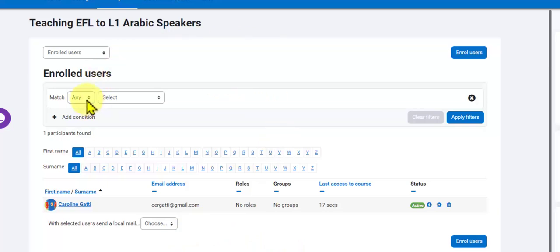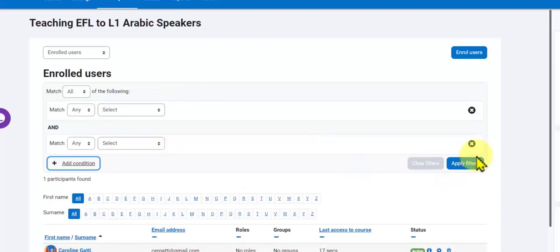How do I go searching for them? I can use filters if I want. I could match any keyword or status or role or enrollment method. That's one way of tracking them down, I guess. You can even add multiple conditions if you want.